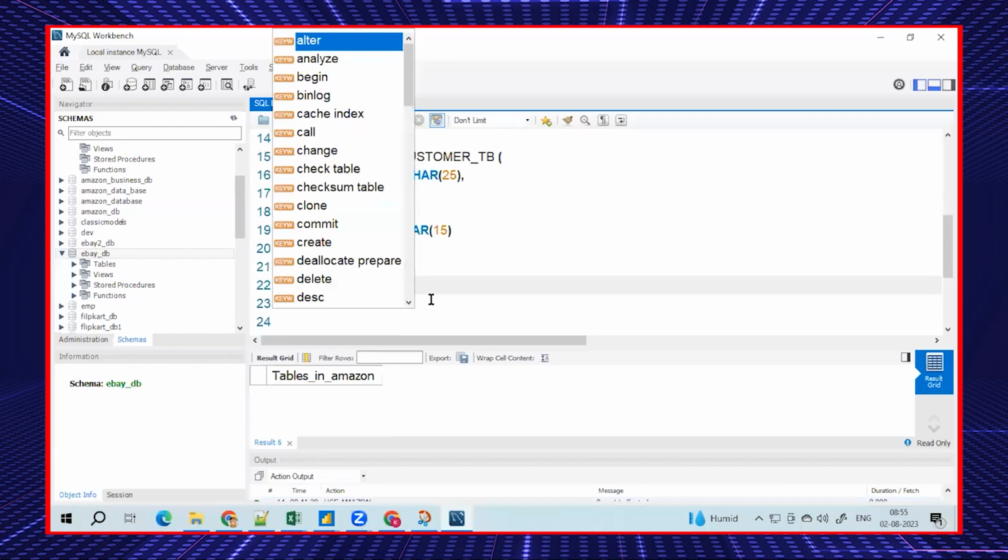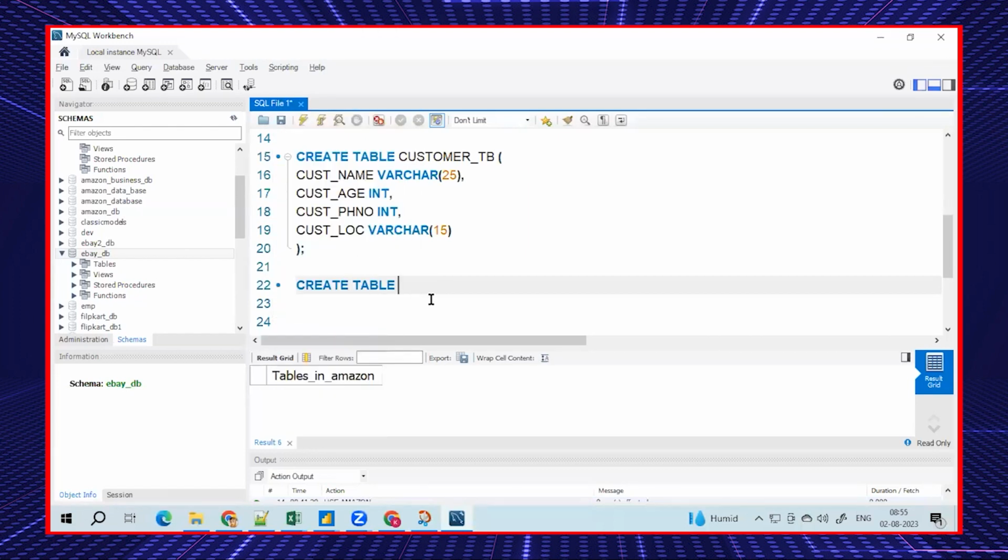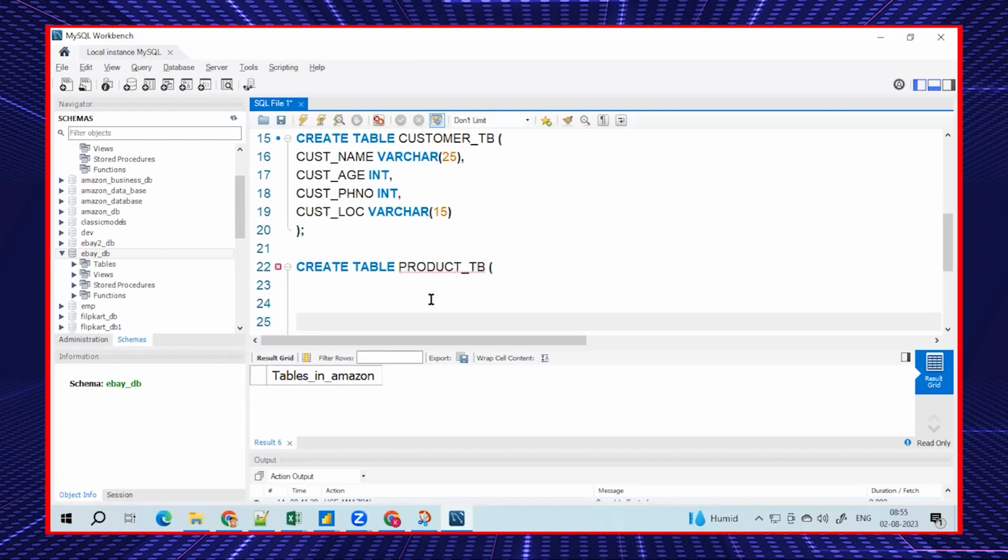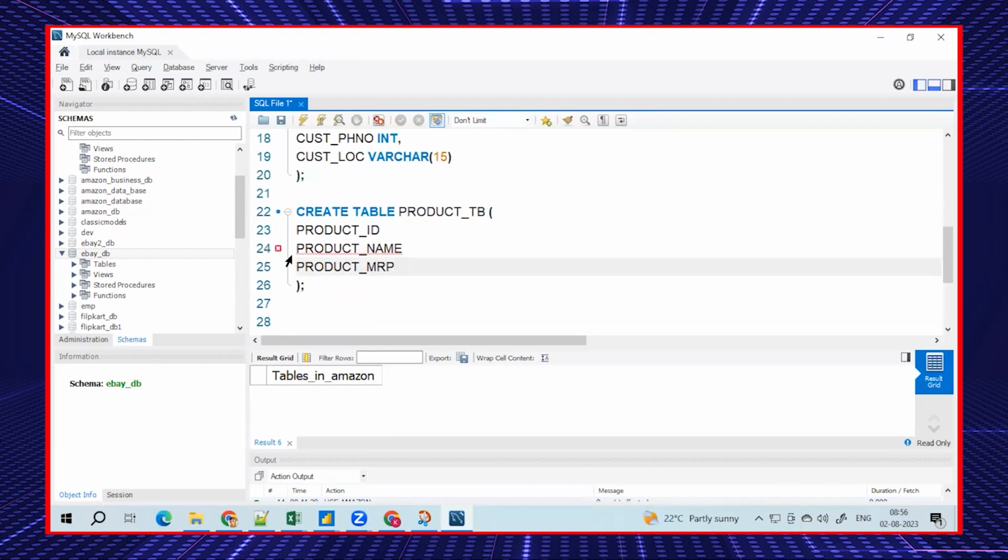Create, listen carefully to what I'm doing. Create table. This time I have to store product information. So I'll say product TB, and I'll open the bracket and close the bracket. Now inside this, I have to give the column names. So I'll say product ID, product name, and product MRP. Simple. And still I'm getting an error.